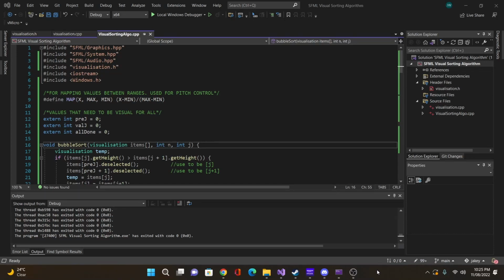Realized that is a big pain, and considering I don't know any C++, well, I know a bit of C++ and I don't know anything of SFML really, I thought, you know what, I'll dumb it down, I'll do a visual sorting algorithm, and this is what I've got here.